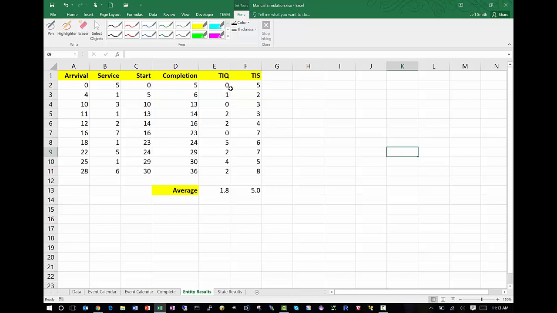If I skip over to this page, we've extracted all of the information, and we can see the two that we computed for entity 1 and entity 2 right here. I followed that same logic through to get the 10 observations of time in queue, 1 for each entity, and the 10 observations of time in system, again, 1 for each entity. Then we computed the summary statistics by just averaging the individual values.